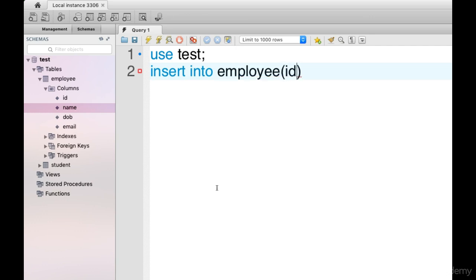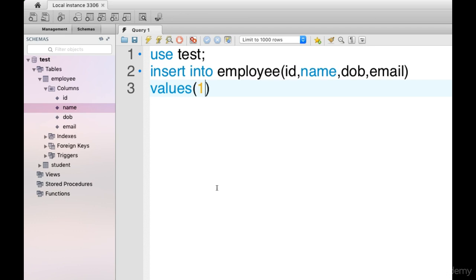So the first parameter is an ID, the second one is a name, the third one is a DOB, and the last one is an email. After that write values and insert the parenthesis. We have to assign some values. So the first one is an ID, so here I just write 1. So ID is the integer field.